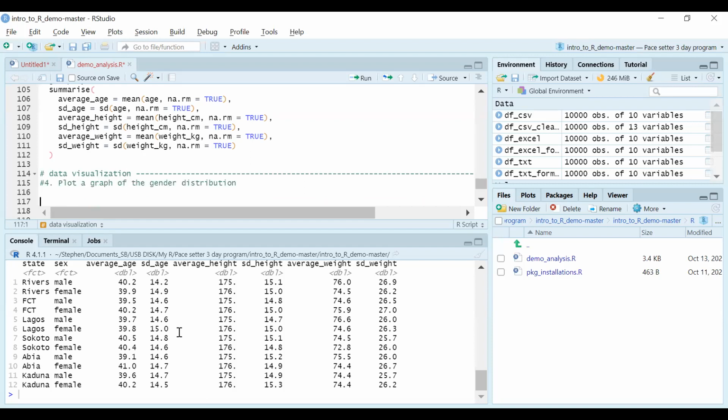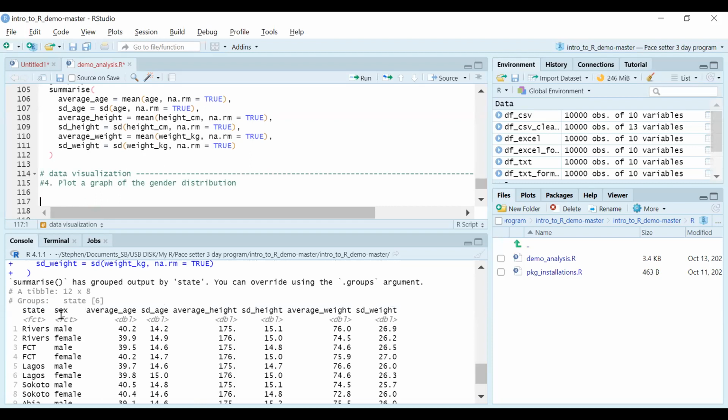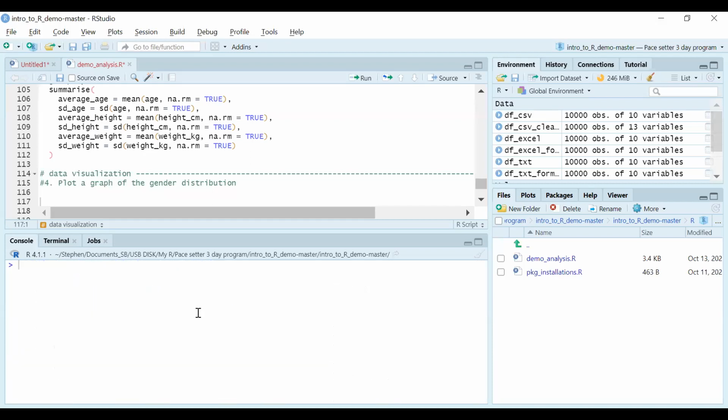Now let's look at our data again. This is the gender. So it's asking us how many males, how many females, and it wants to see it as plots. Let us assume for a minute that it wants to see it as a table. We would have done something like this: our df_csv_clean, and we would have called then count x, and we will see it. But it's saying no, I don't want to see it as a table like this. I want to see it as a plot. So how do I do that?